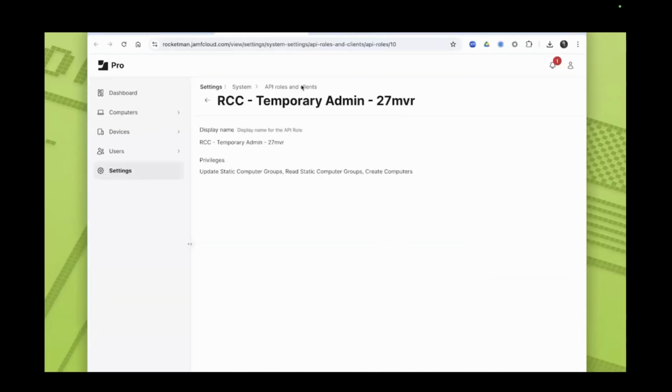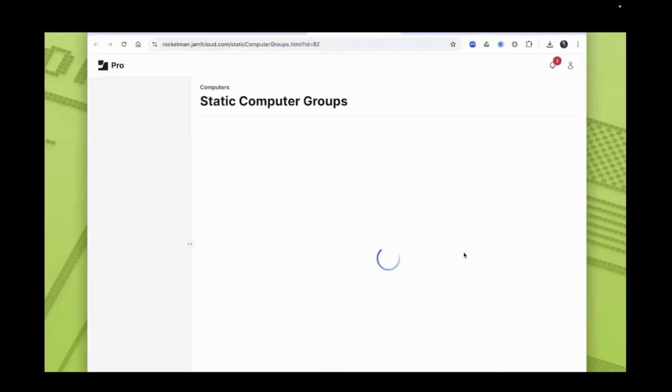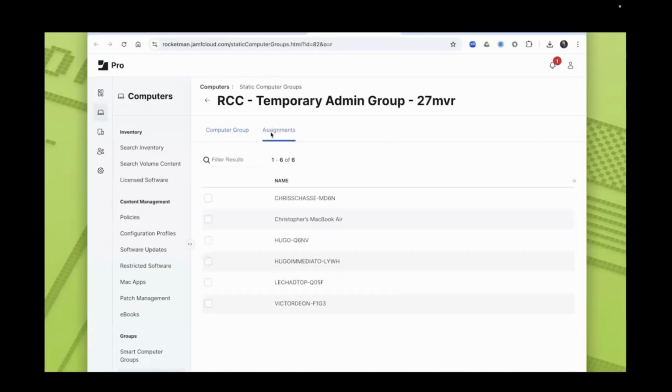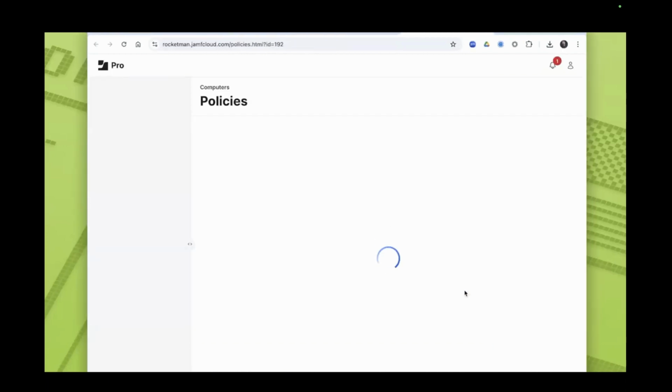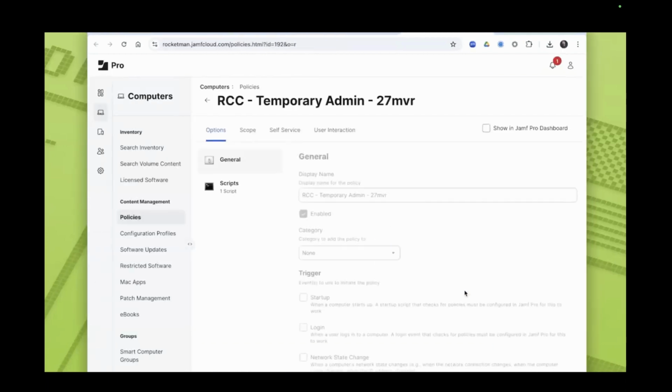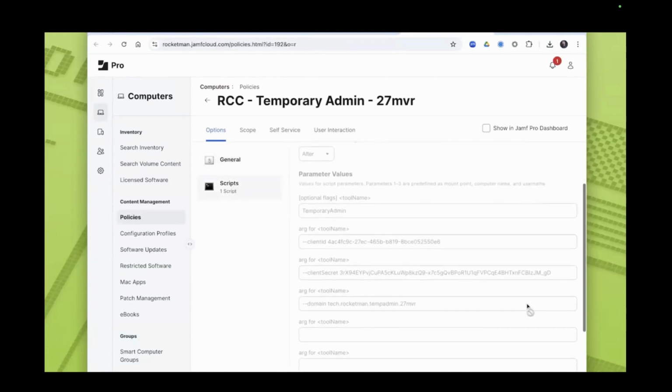It creates the API role with the right permissions. So you don't need to fool around with getting the wrong permissions. It will create that static group. It's also going to create the policy with the client ID and client secret that you need in order to deploy this tool. So it makes deployment of RCC a lot easier if you're looking to do something like that. So that's Rocketman Command Center Pro. I'm going to turn it over to Eric to talk more about what is included in the Rocketman Command Center Pro package.